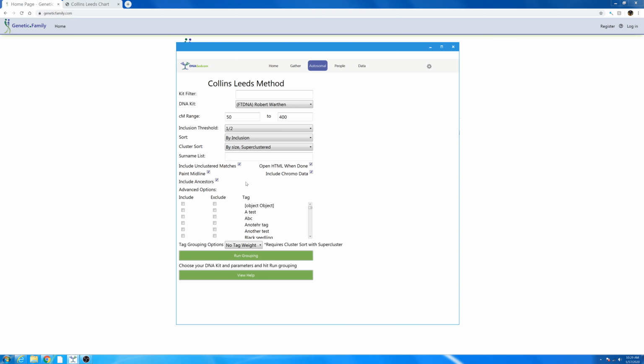Today we're talking about the Collins leads method, and in particular, the two new options which you can see in the middle here, include chromo data and include ancestors. If this data is available and gathered, including either or both of these adds new options and abilities within the Collins leads chart to view and organize your data.